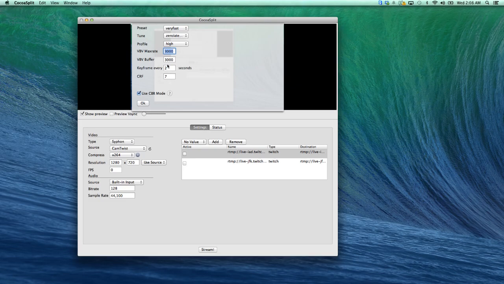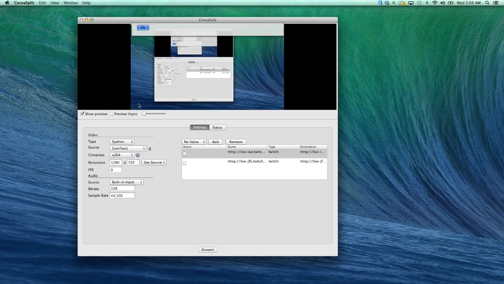For keyframes, if you're streaming to Twitch or to YouTube, it always has to be set to 2. For CRF, you could put in any number from 2 to 20. I know 20 is not going to look all that great, but the lower the number, the better the quality. Okay, I'm putting mine at a 7. And of course, we're going to check off CBR mode, which is basically constant bit rate. You click OK.